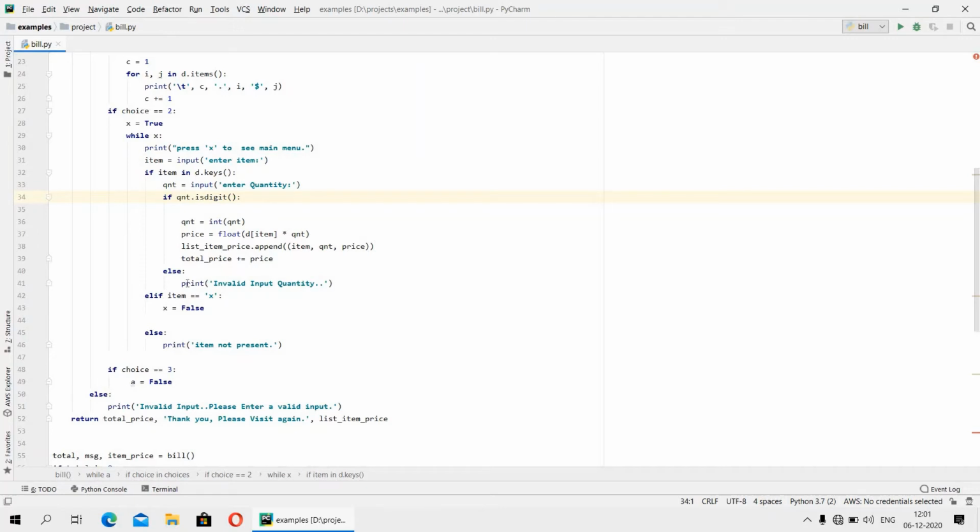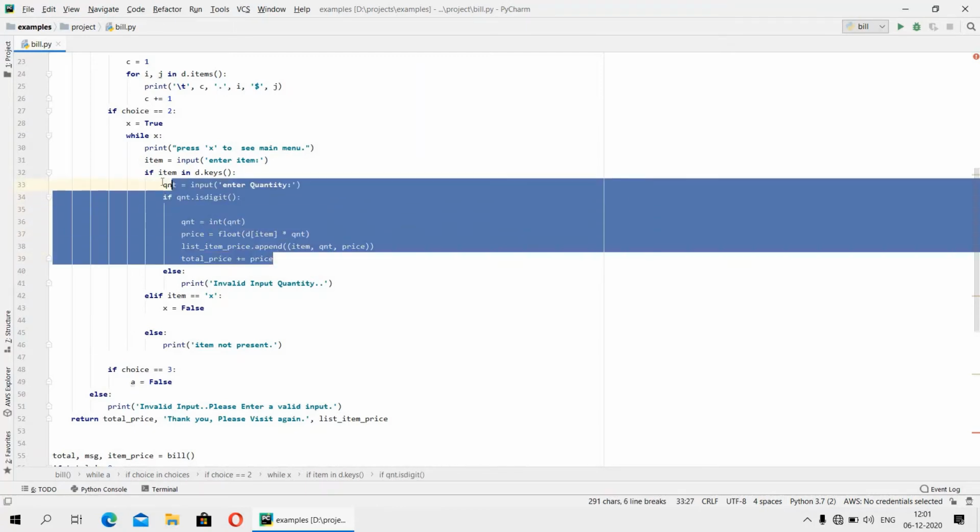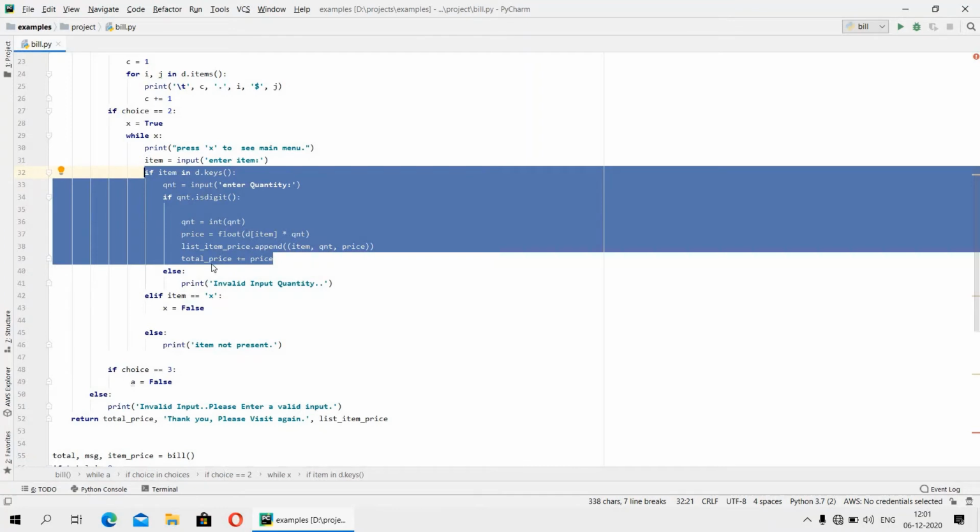And else, if these work perfectly, there is no use of else. If this has an error form, it can show the statement automatically changed to the else program, like print invalid input quantity. If in place of quantity we have entered algebraic expressions like plus, minus, or alphabets, it can show an error.